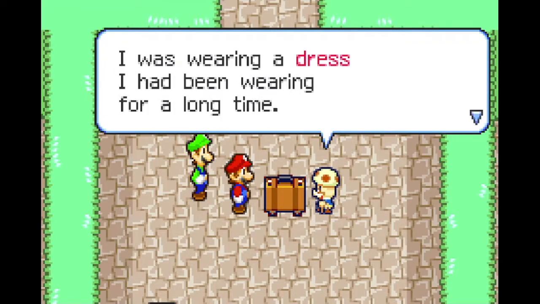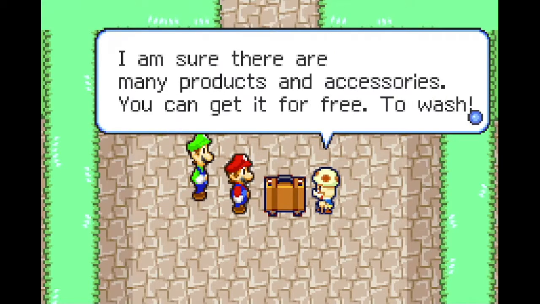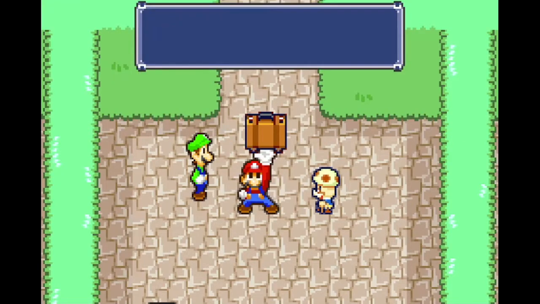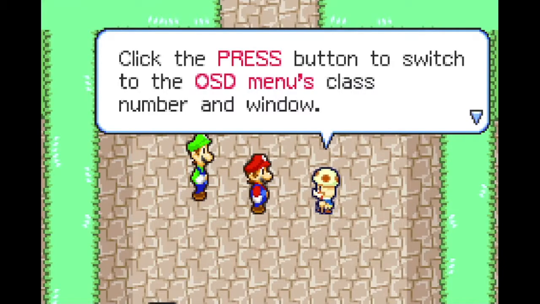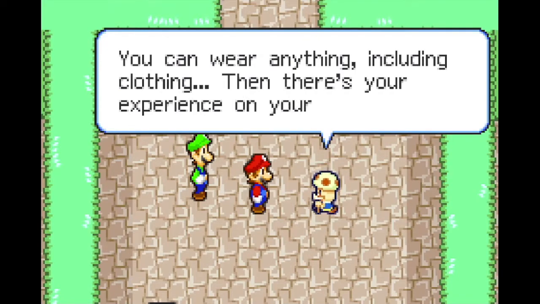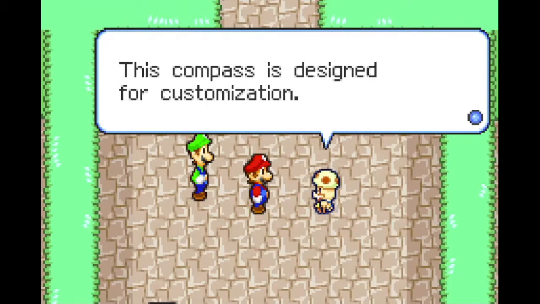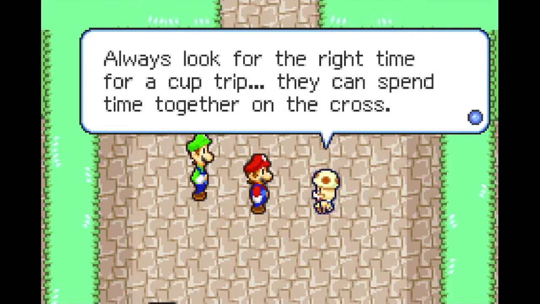I was wearing a dress I had been wearing for a long time. I'm sure there are many products and accessories. You can get it for free. To wash. It's a great deal. Here is the box. Click the press button to switch to the OSD menu's class, number, and window. You can wear anything, including clothing. Then there's your experience on your trip. This compass is designed for customization. Always look for the right time for a cup trip. They can spend time together on the cross.